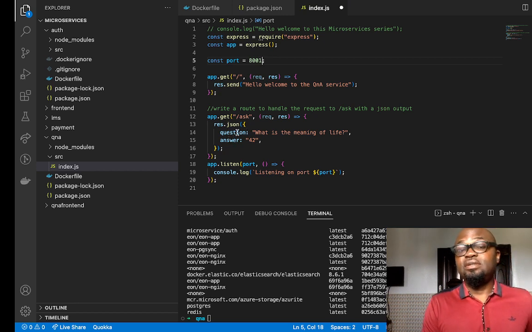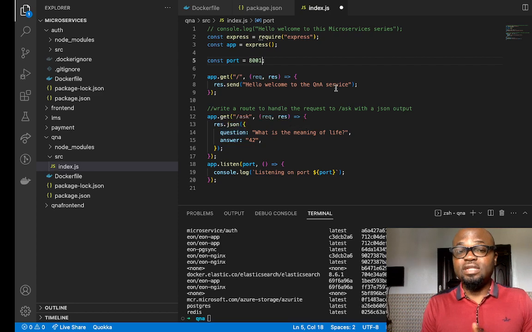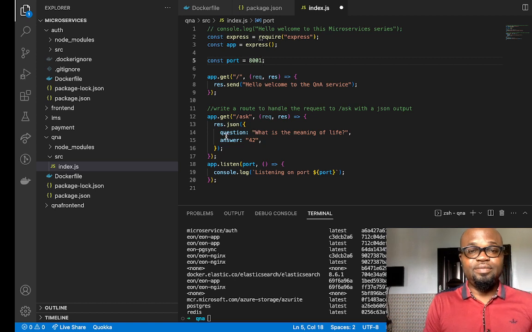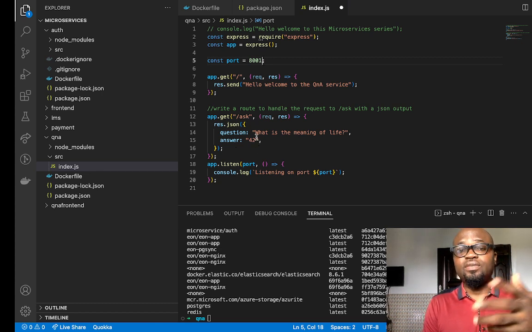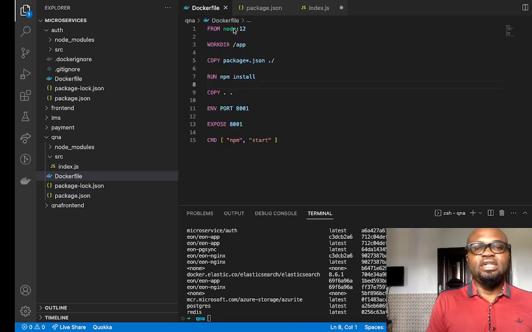This JSON is normally how you're going to be seeing your data when you connect to a database, how your data is transported across HTTP using JSON. So this is the question: what is the meaning of life? And the answer is 42. I'm doing this because we are working with Q&A for now. Okay, so let's now build a Docker image with this Dockerfile.